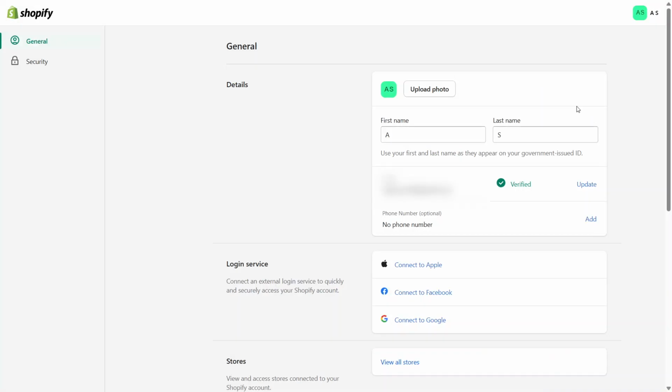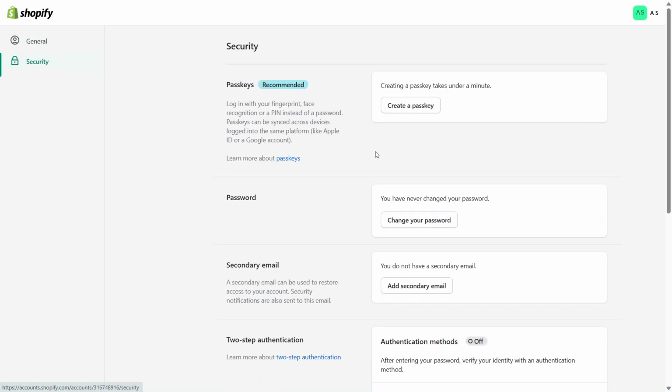On the account page, look to the left side of the screen. You'll see a menu with several options. Click on the option labeled Security. This is where Shopify groups all of your login and password related settings. So it's the area you'll use whenever you need to update credentials or review security details.